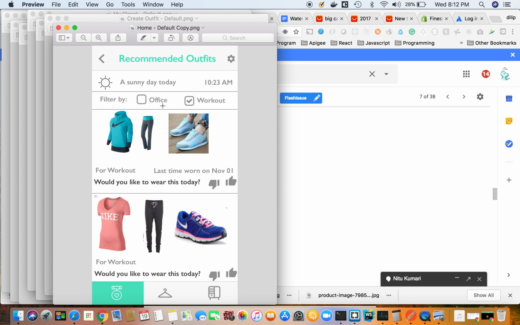And let's say if you already use it, and you say thumbs up, it means you liked it, you want to use it. So then the next time it will not recommend this outfit. Okay, so this is the project. So you understand the product? Any questions on the product?